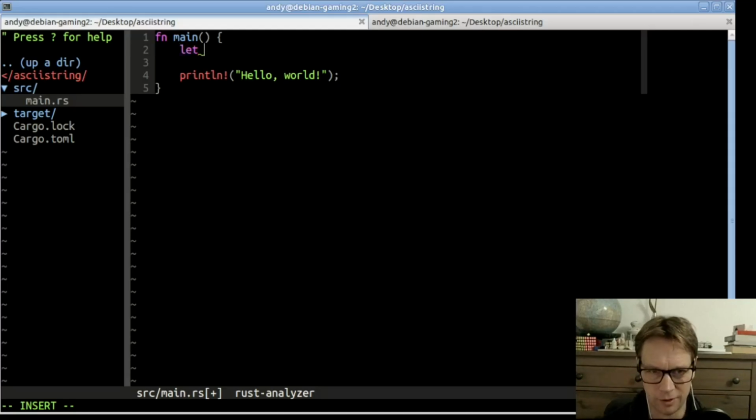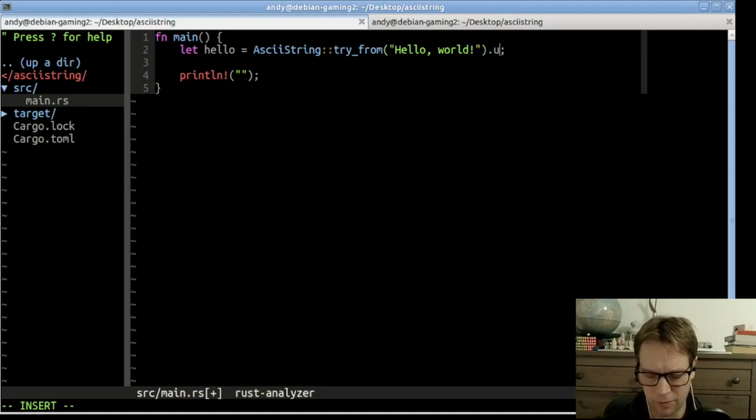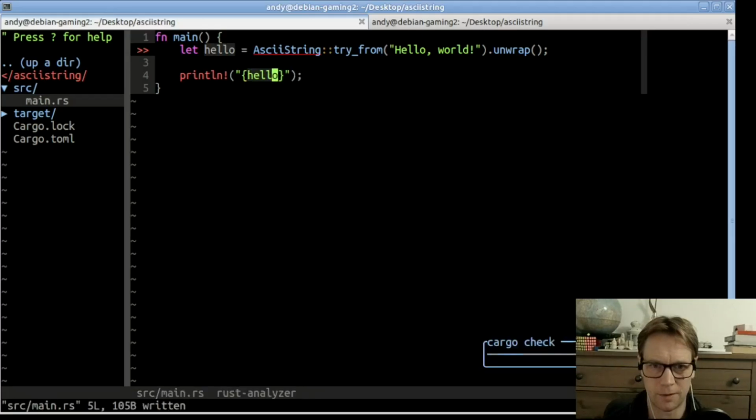We'll see. Anyway, okay, so it's going to look something like we're going to have a thing called an ASCII string. And because the thing you give it might not be ASCII, we're going to have a try from instead of just a from. And then for now, we'll just unwrap it. So you're going to be able to create it from a str. And then I reckon we're going to be able to then print it out like this.